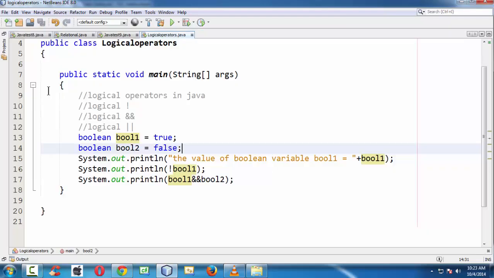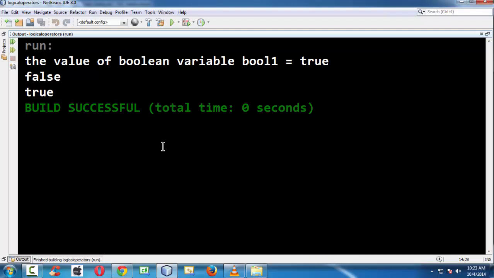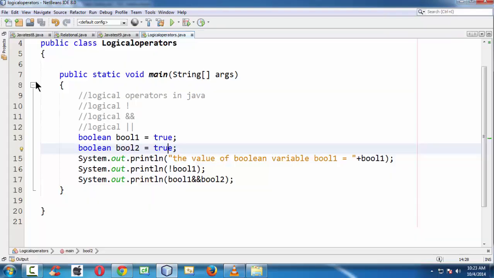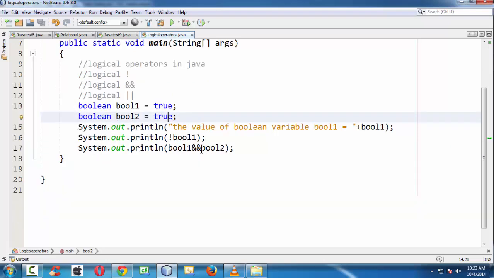In that way you can obtain the true value. If you make bool2 true and run your application, it evaluates true and true to true. That's because both the values are true here. Okay, so let's make it false again.